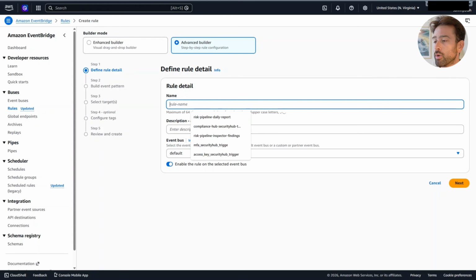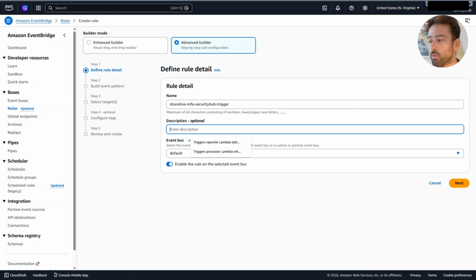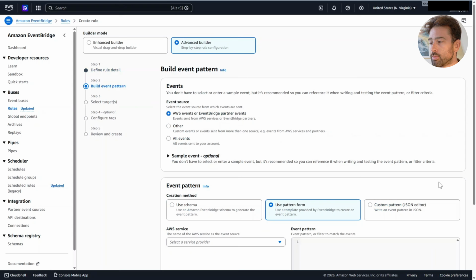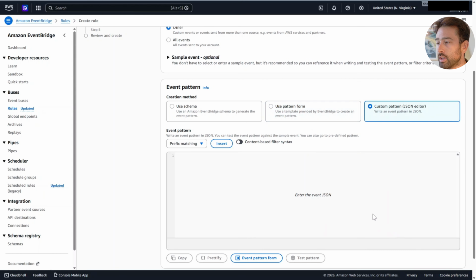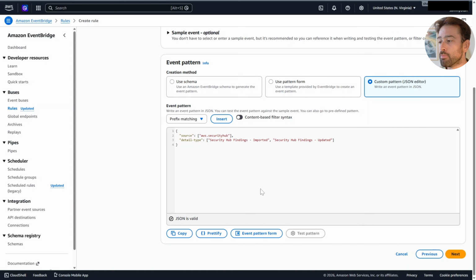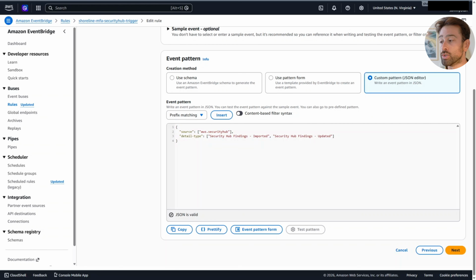So once you're in EventBridge, go ahead and hit rules and then create rule. I'm also going to give it a quick description just to remind us what this trigger actually does. Event bus, leave as default, and then click next. Event source, leave as AWS events, and then event pattern, you want to choose custom pattern, and that's where we're going to input our own JSON.